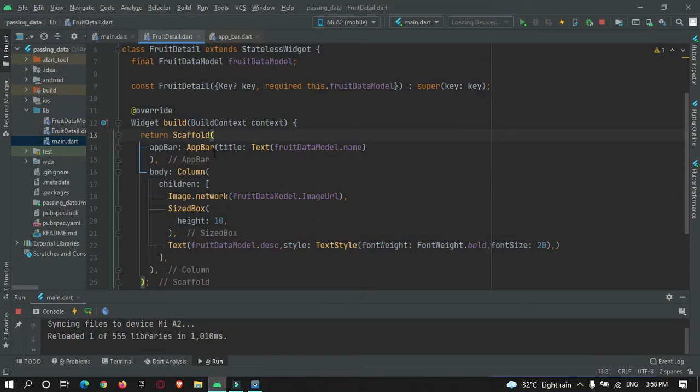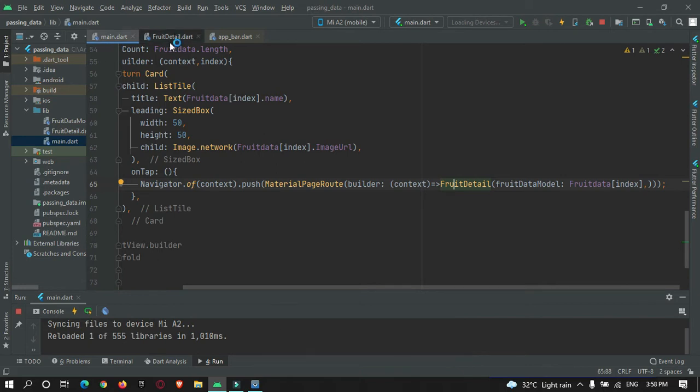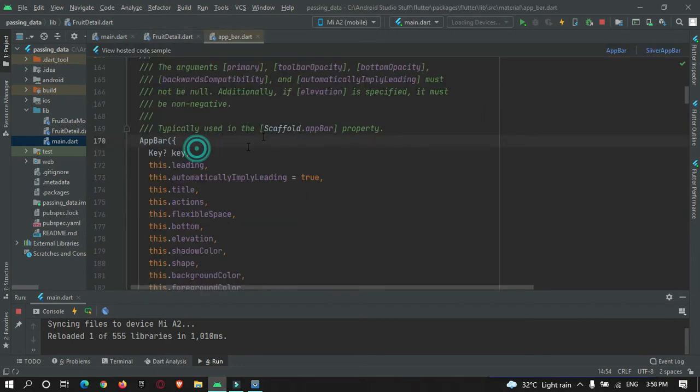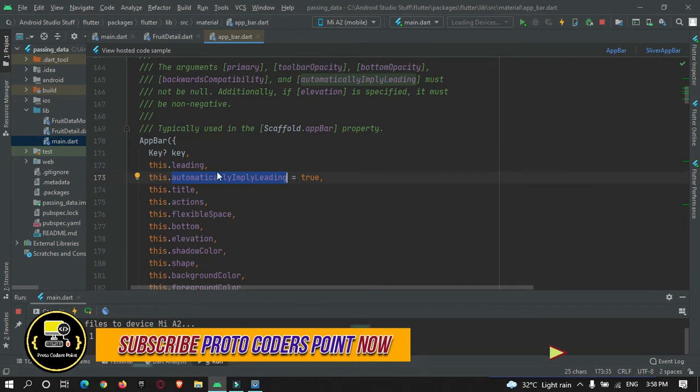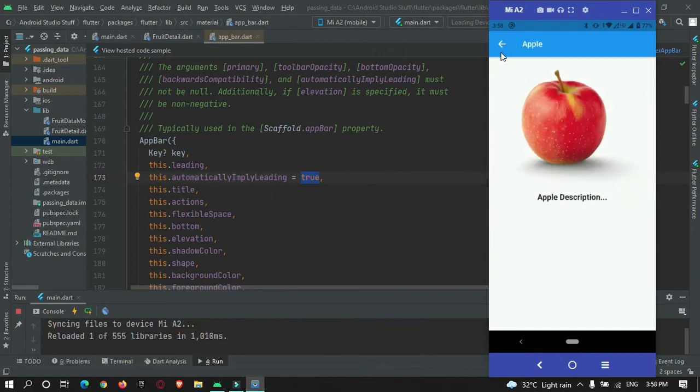Just go to our code. So here is the main.dart page. This is the first screen, and from this screen the user is navigated to this screen, fruit details. Here in fruit details we have an app bar. If you go to this app bar, you can see there is a property called automaticallyImplyLeading, and by default it is set to true. If it is true, your back button will be visible to the user. So you just need to change it to false.